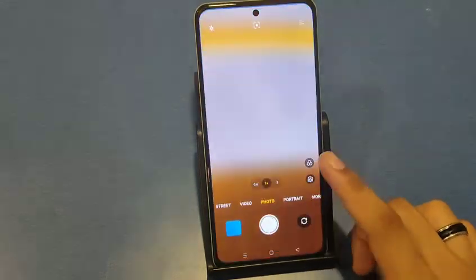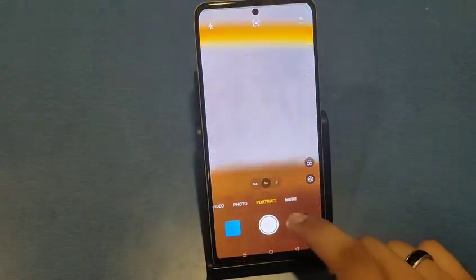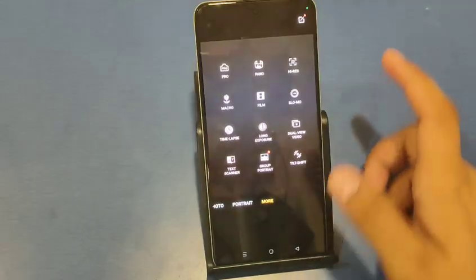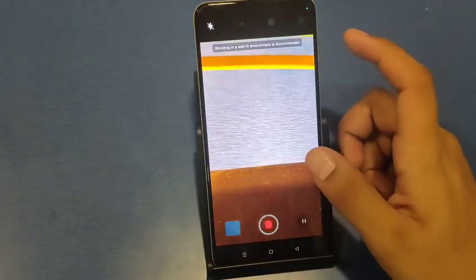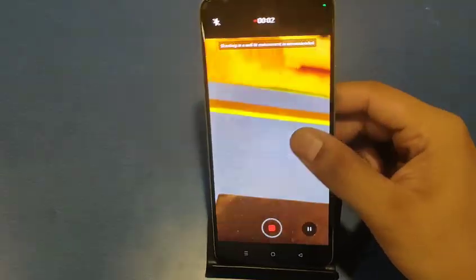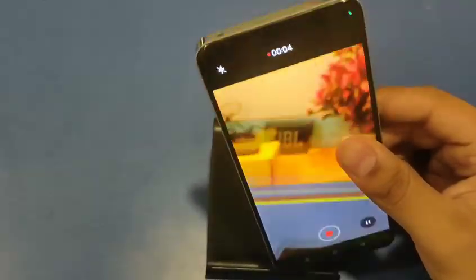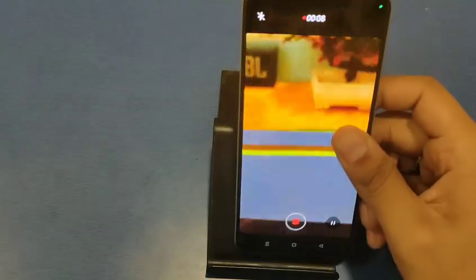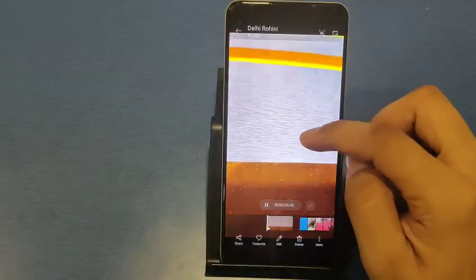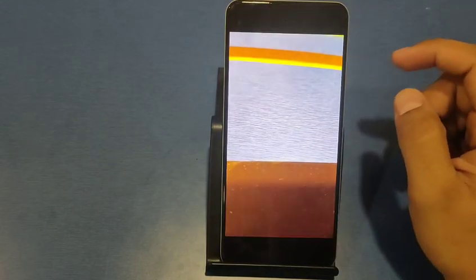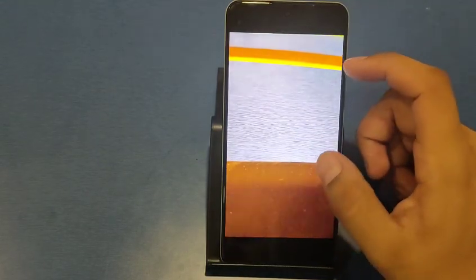First you have to tap on the camera, then friends you have to click on the more button, and then you will see here it is slow-mo. Just tap on the slow-mo and you can see this is how you can create the video. Then just press on this and slow motion is ready, and you can see this is how you can just make a video.